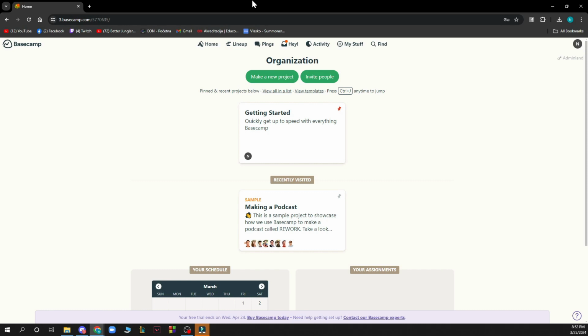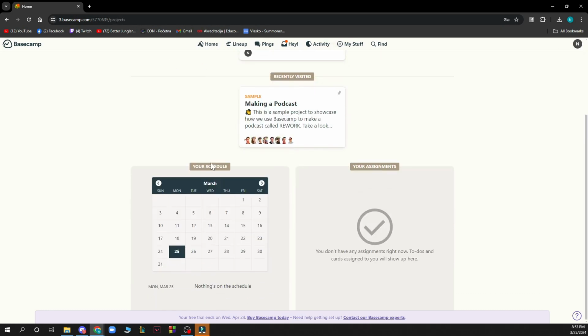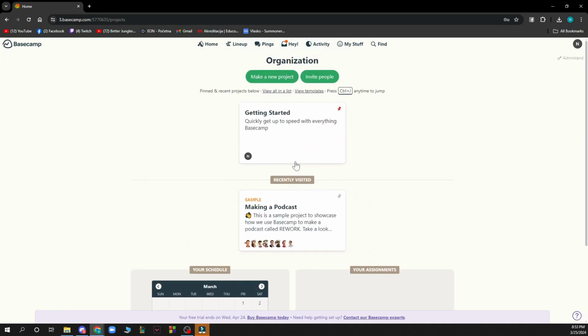Now that we got that out of the way, let's see what we actually have in front of us here. As you can see, we have the Basecamp official website, where we have a lot of different options. Here we have the organization, where you can make a new project, or you can click on invite people to invite some of your friends to join this amazing platform. Here you can get started. Of course, we have the home button, where all of these things are. So you have your schedule, recently visited stuff, your assignments, and all of those things.